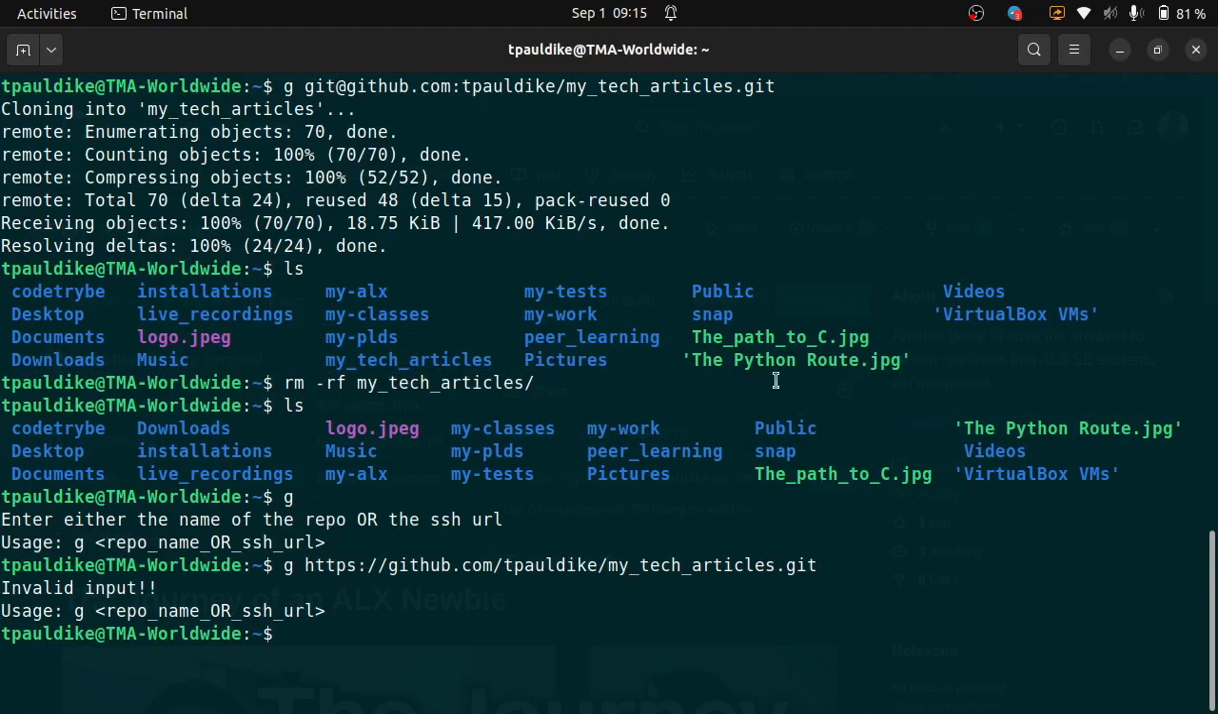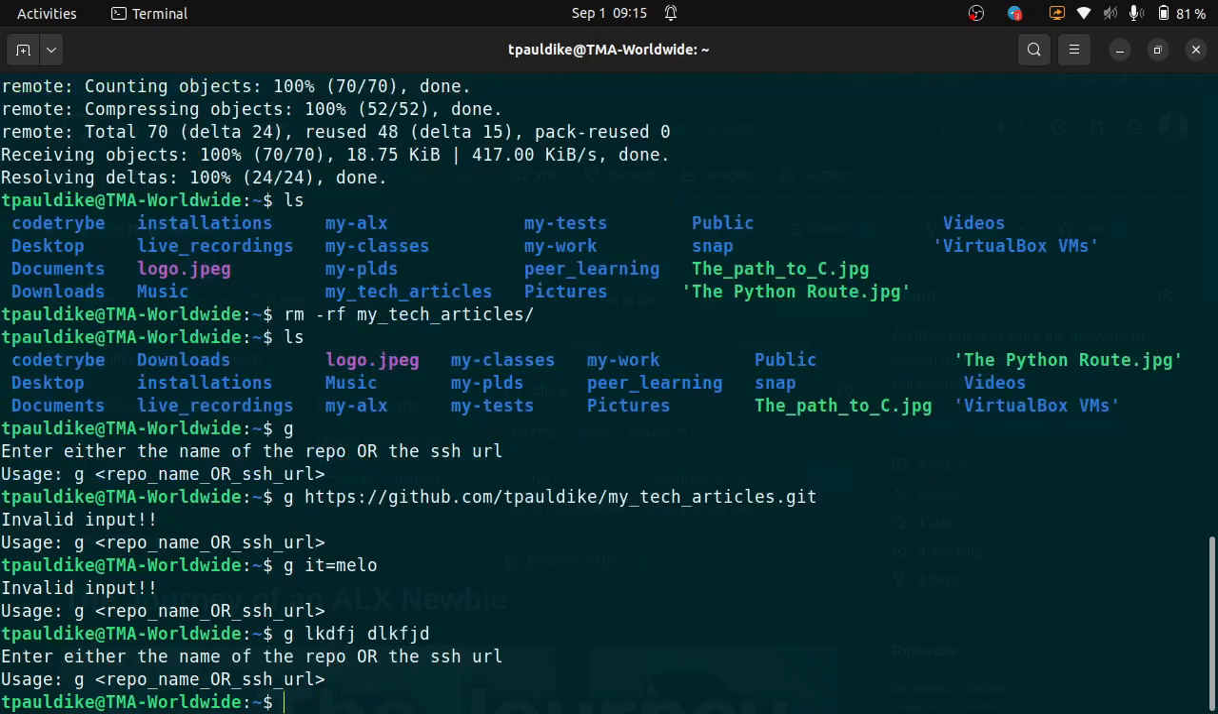So it says invalid input: give a repo name or SSH link. If I give it an invalid repo name now, let's say G do IT equals me whatever, it says invalid input. If I give it more than one argument, it says enter either name of repo or, you see, all these things don't have enough sense to behave well.